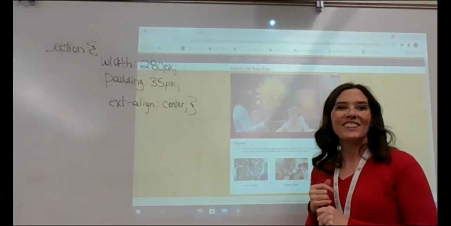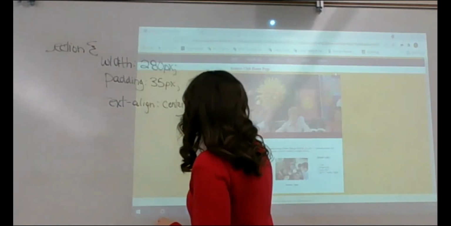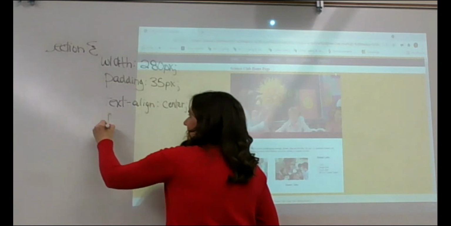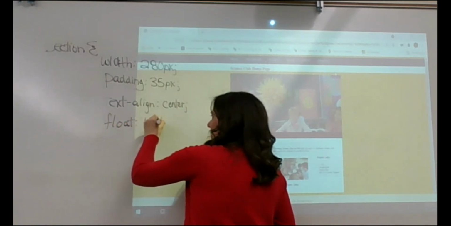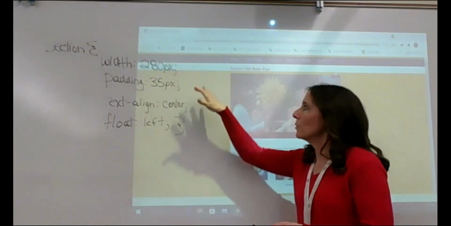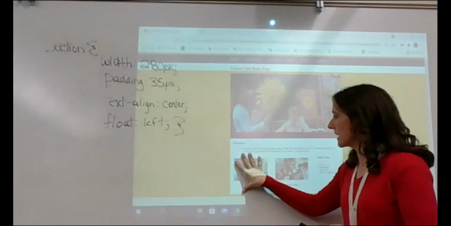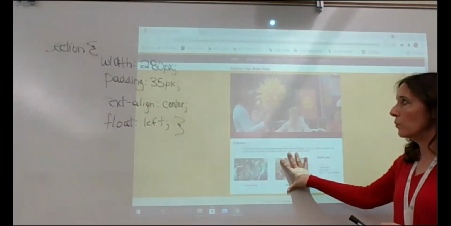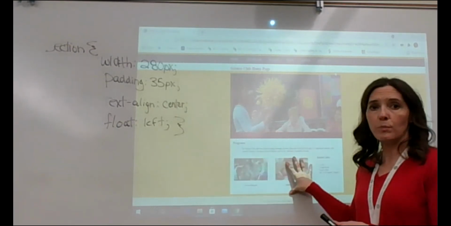Forgot one thing. We need to float these left to each other. Okay, now we can end. We've got the width in, we've got our padding. So telling it to float left will mean that this section right here and this section will be next to each other. That should take care of those portions.